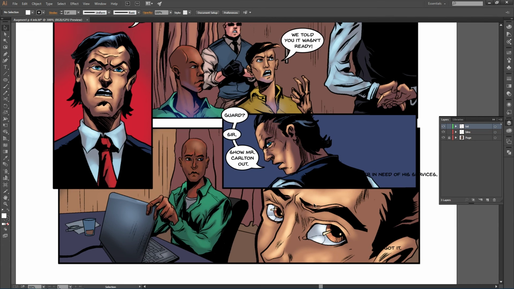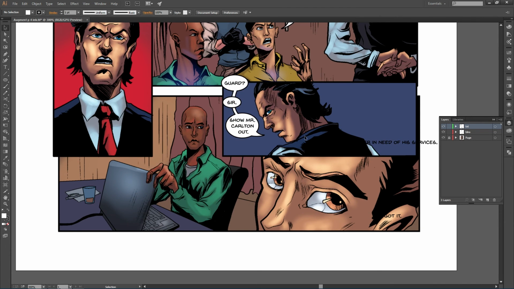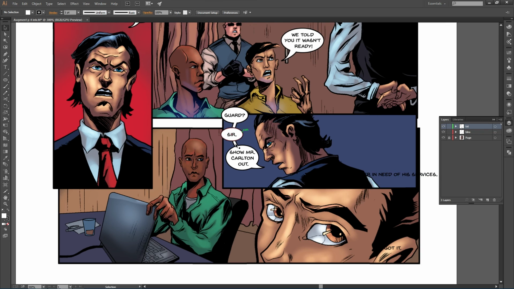Okay, I like this. Card, Sir, show Mr. Cartman out. We can get the Sir balloon a little bit bigger, like this. Okay, that's pretty cool. Maybe we can move it alongside the text, like this, or this. This I like more. And this is the first part of the dialogue between the guard and Marshall.